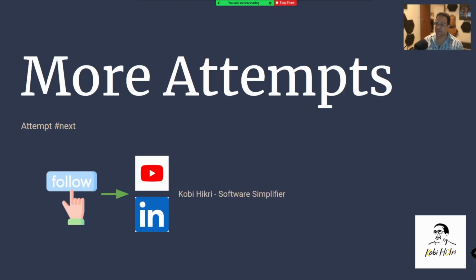Okay, so we did cover a lot, but there are more attempts. I could have gone on and on improving on the solution. There are many things we can do to improve and secure our pipeline and make sure things happen faster, more efficiently.